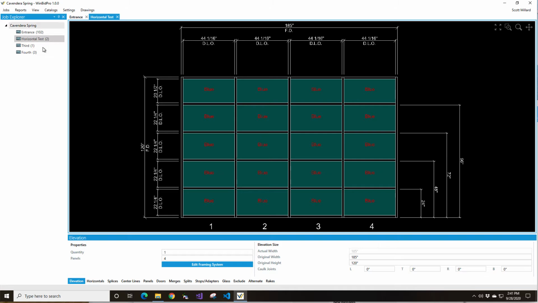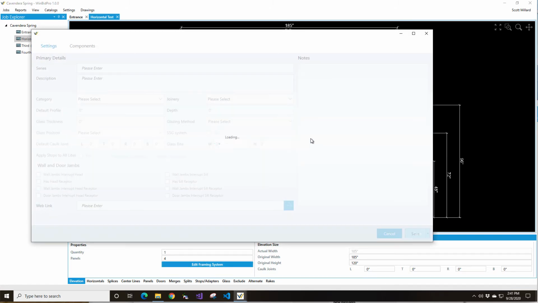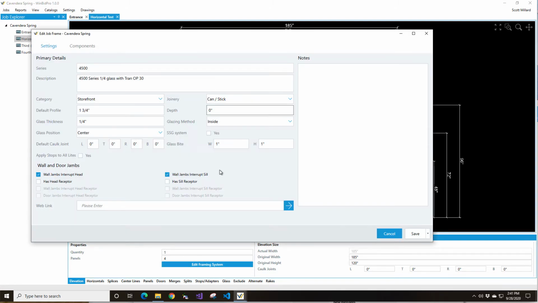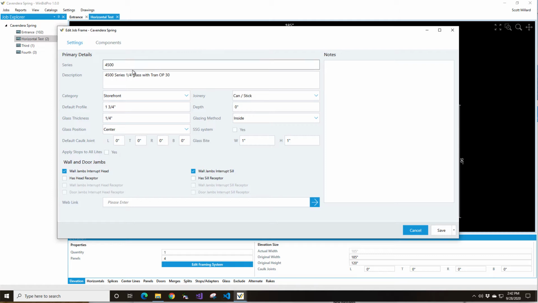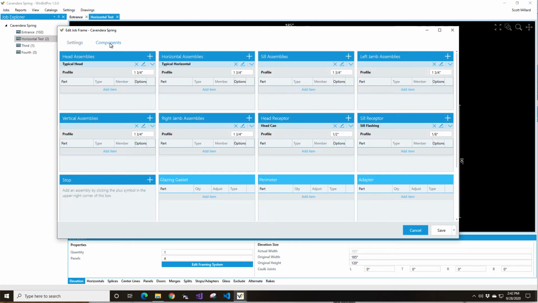A lot of things are similar, like you can still edit a framing system from, you know, the layout tab. The drawing tabs are very similar, so that'll be familiar to everyone. Even the framing system layout is very similar to the other version 15 screen we have. But when we get to components, there's actually some big differences.